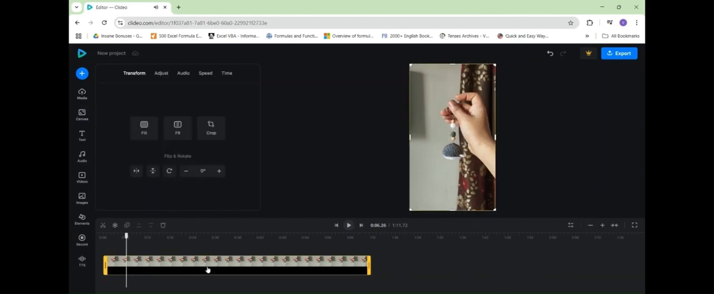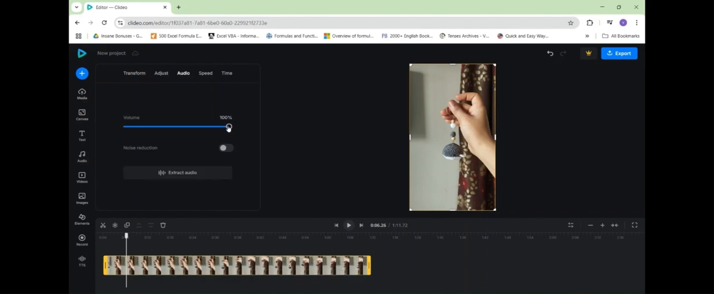If you want to increase or decrease the volume for the video file, select the file, then click on Audio option. Here I am reducing the volume to 0 because I will attach another audio file. You can increase and decrease the volume according to your wish.